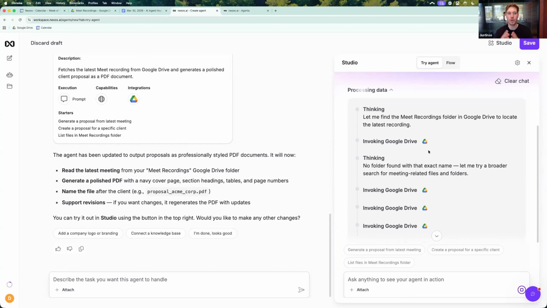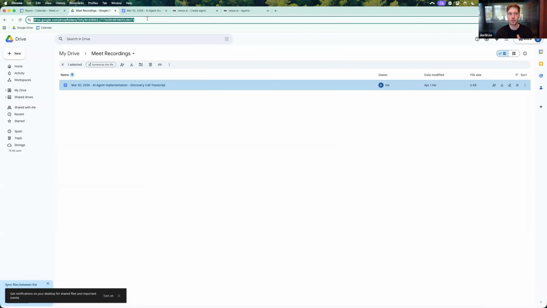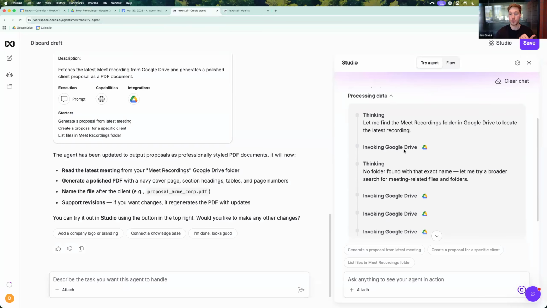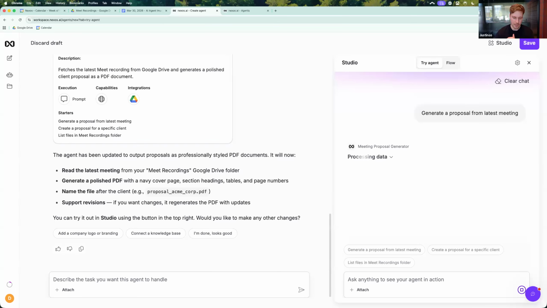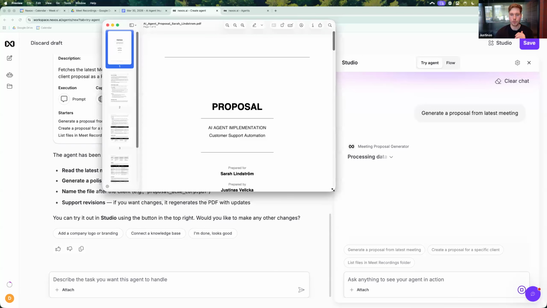But for example, if I wanted it to be more specific, to maybe prevent this situation, what I could have done is go into the folder and copy the link of the Google Drive folder. That way, we will have the exact link to the Google Drive, and the agent will always know which folder to look for. But while we're waiting for the proposal, because it's generating the file, it can take a bit longer. What I did, I prepared an output. Let me open the output, and this is how it would look.